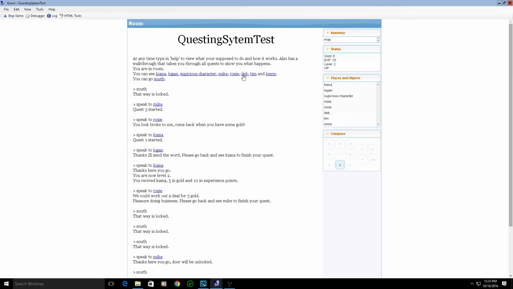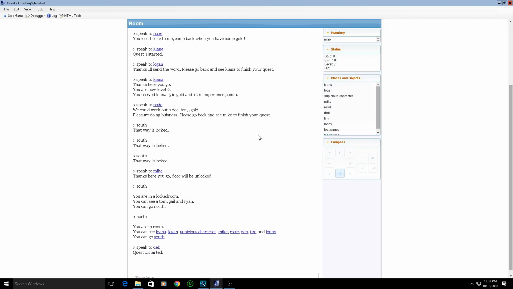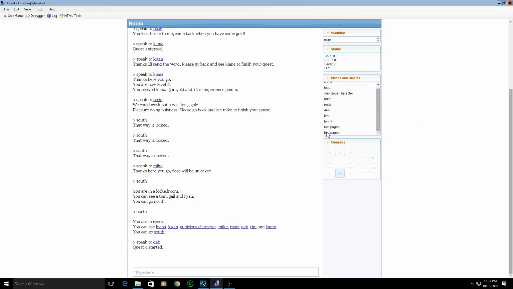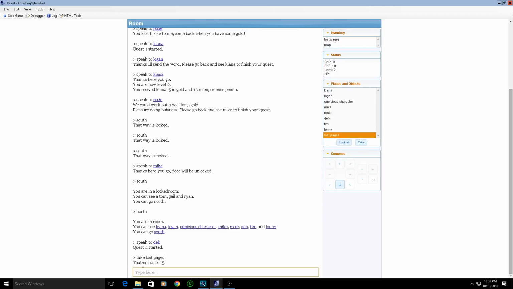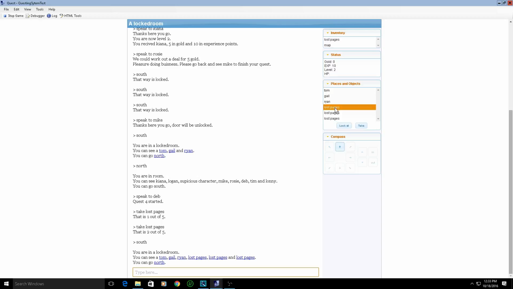Okay? And like Deb, this is like a pickup item. So you can have them pick up how many ever items you want. You know, these are all part of different quests. Will you get 5 lost pages for me? Yeah, sure. And you see how over here these lost pages showed up. Okay, so if we take, it says that is 1 out of 5. Take, that is 2 out of 5. We go down. Now we can see more pages.